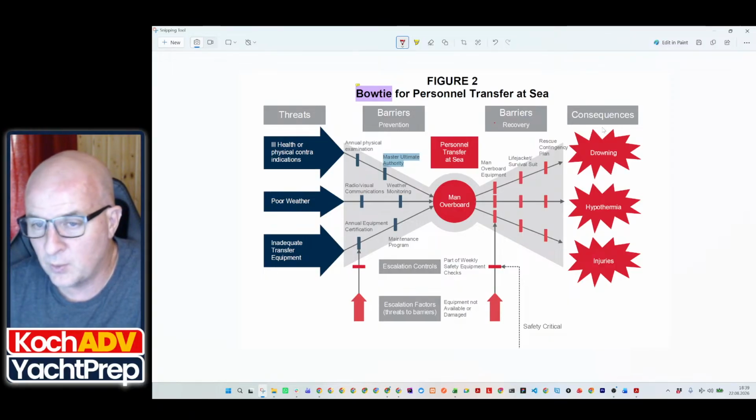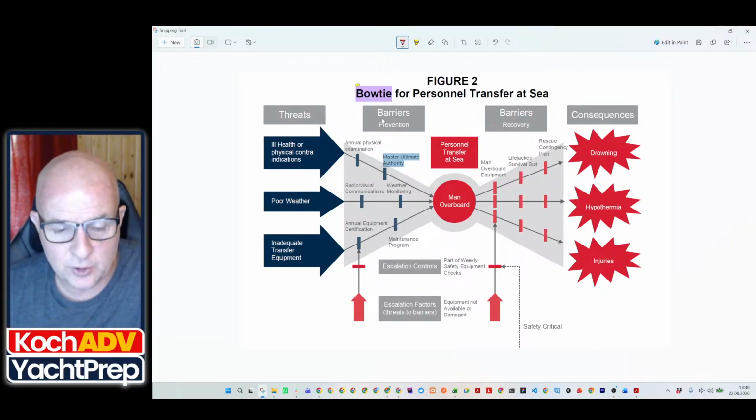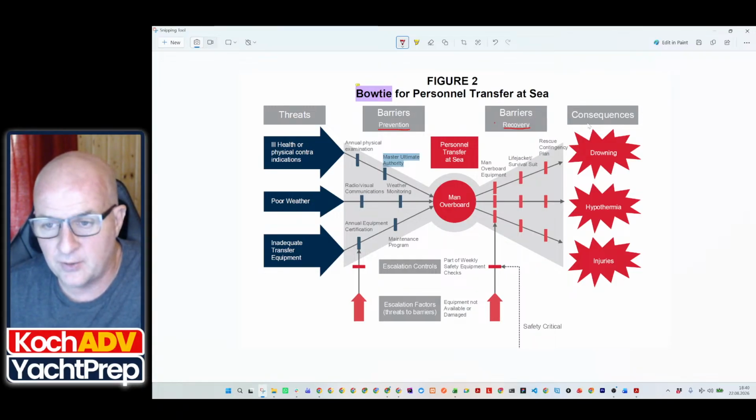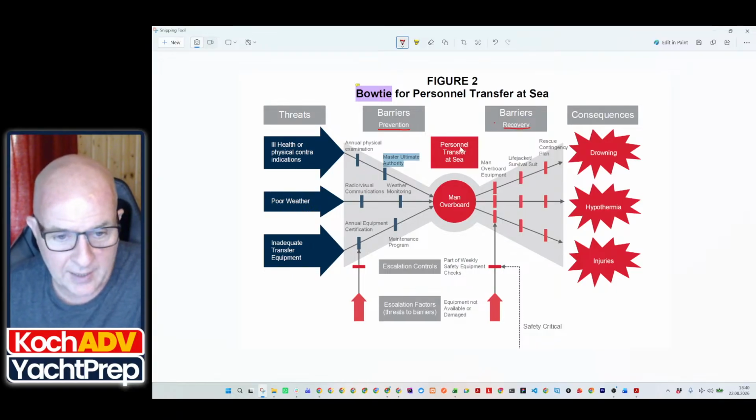On the right, we have the consequences, but it all passes through this man overboard situation into the consequences. And we have two barriers to it happening. We've got the first barrier here, which is the prevention barrier. And I think I can draw there, the prevention barrier. So that would actually prevent the man overboard situation happening. And then we've got the recovery barrier. So this would be a man has gone overboard, or a woman, and these are all the barriers which will prevent the consequences. So that's a really nice way of looking at it.